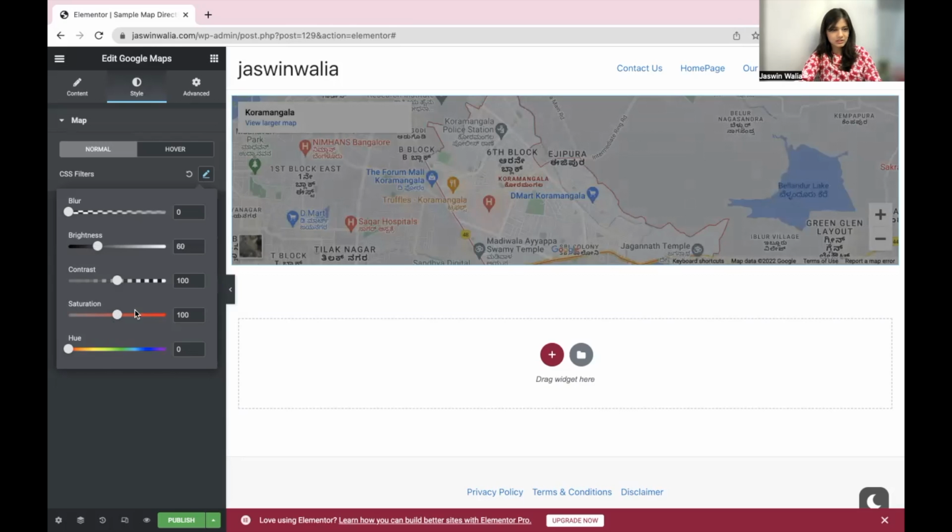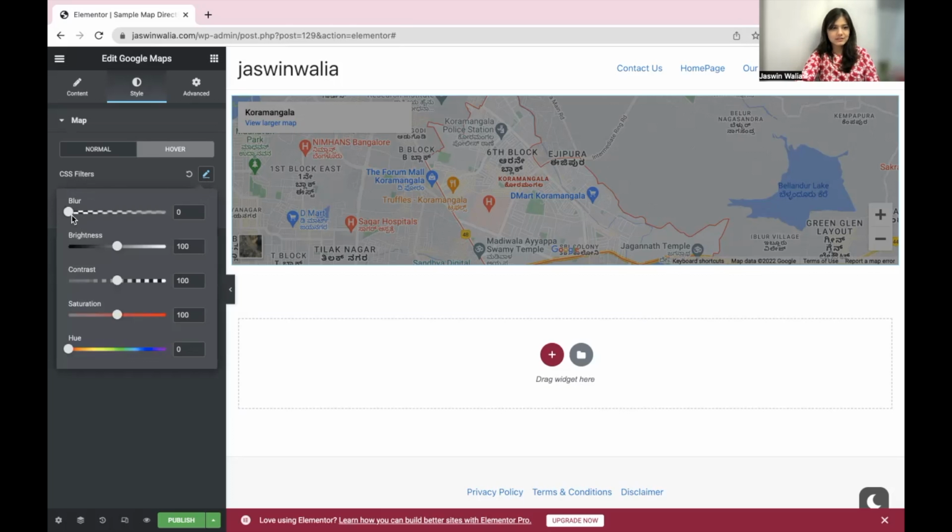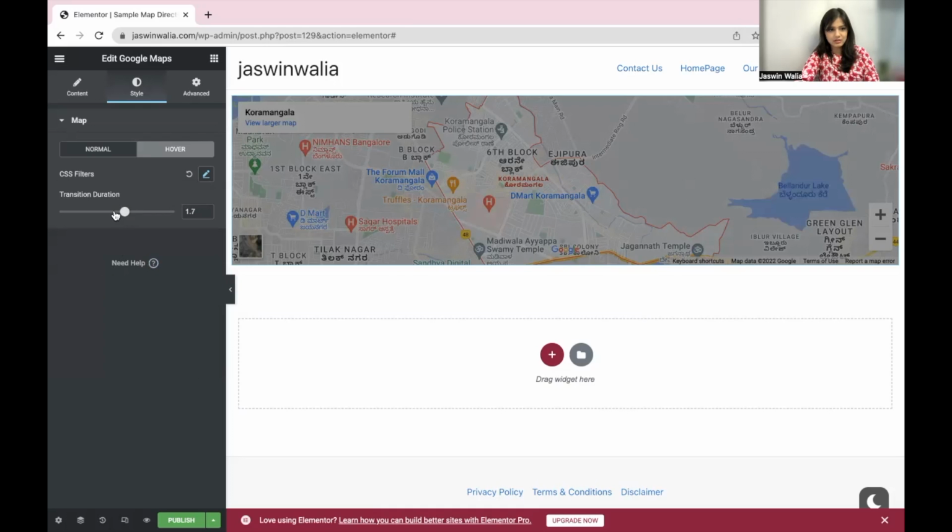Yep, that's good. You can keep it a little more saturated. Okay, and then when you go to hover, now this is not a compulsory or necessary thing to do, but I just like to add some hover or animation or transitions as much as I can because I like it. So when you click on these CSS filters, you can go ahead and increase the brightness a little bit.